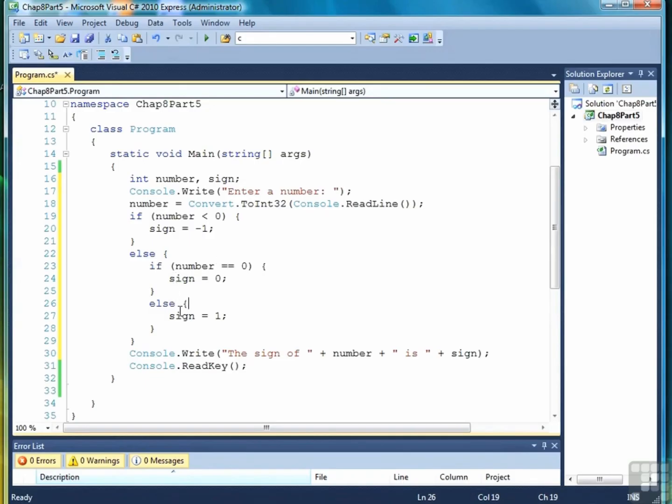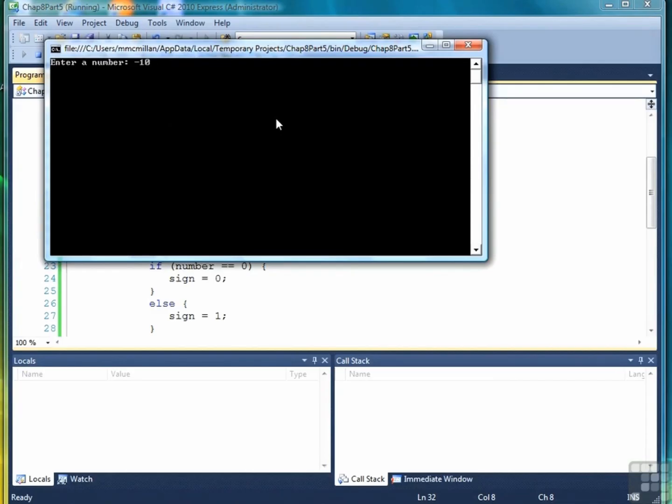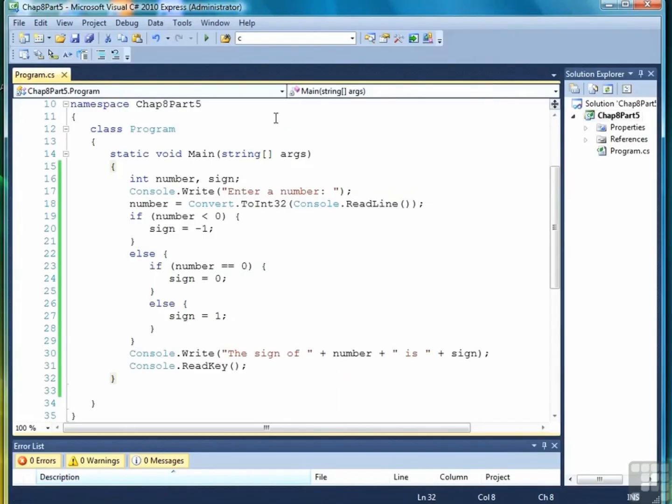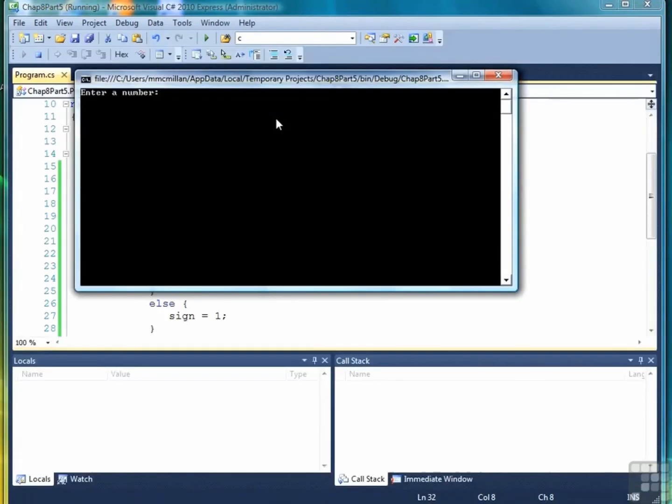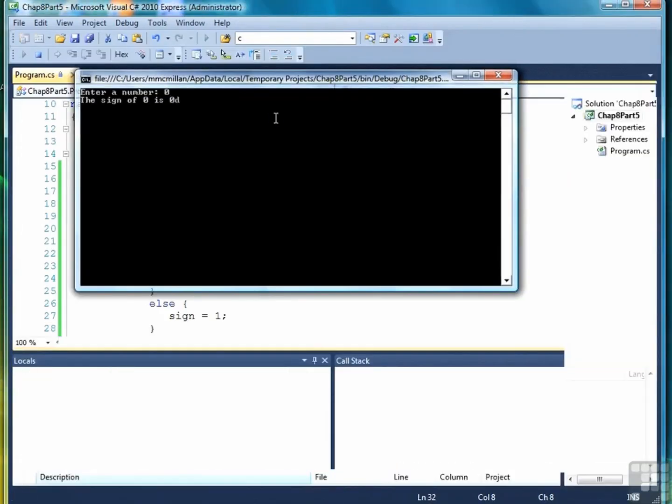We don't need another if test here. We can just go ahead and assign the value 1 to sign and be done with the function. So now let's run it with a couple of examples. Let's try -10, and the sign of -10 is -1. That's correct. Let's run it again with 0, and that's right.